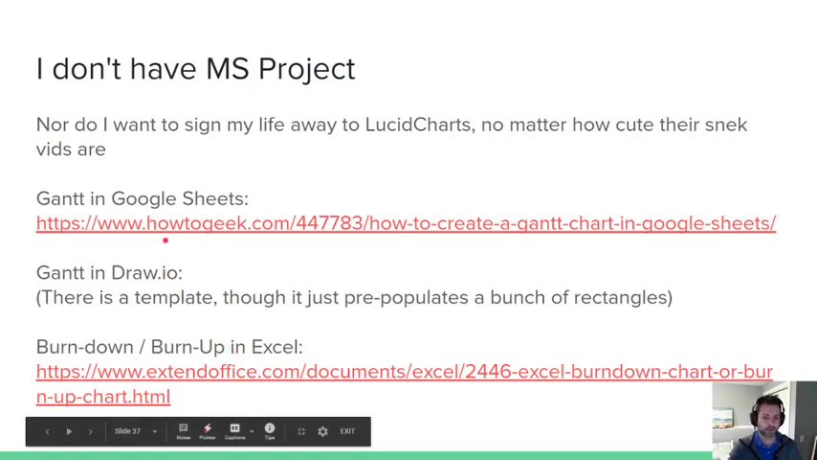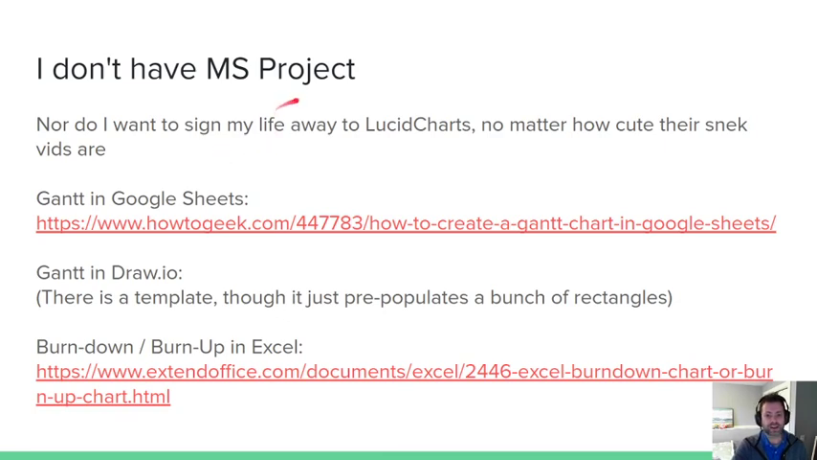I've got some references in here. I updated the slides, by the way. I don't want to sign up for the full version of Lucidchart. I do like their snake video, so that was quite cute. But I think you only get a 7-day trial of Lucid before you have to start paying for it, if I understood correctly. I might be wrong. But I looked up a bunch of different links out there, and there are a ton of resources for how to do Gantt charts, how to do burn down, burn up charts, in whatever your favorite tool is.